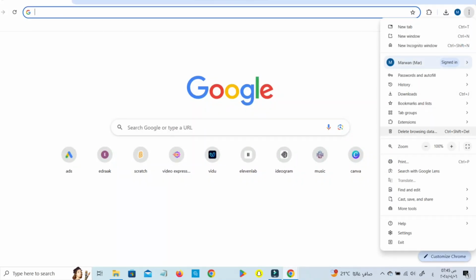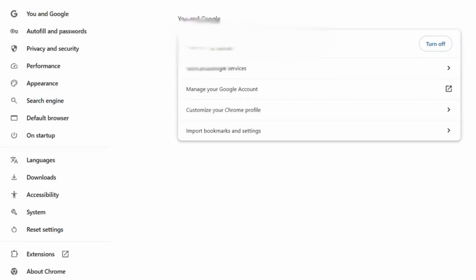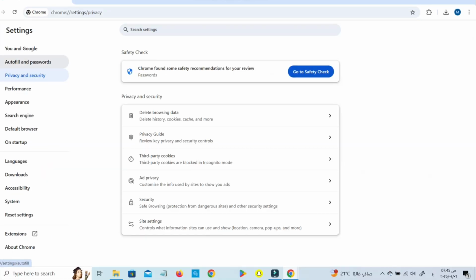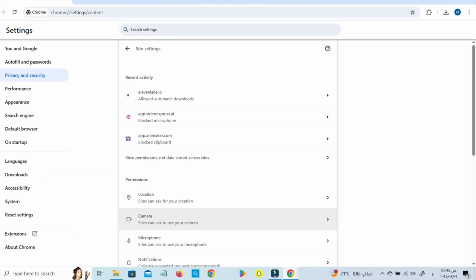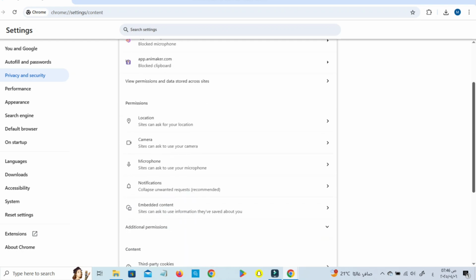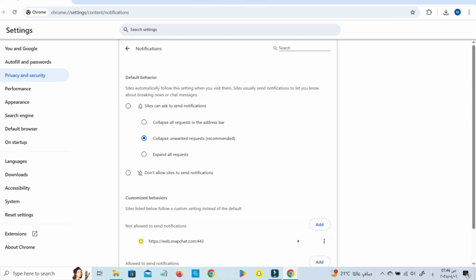Lastly, turn off unnecessary notifications in the browser, such as pop-ups or alerts that may slow things down. Go to Notification Settings and disable what you don't need.